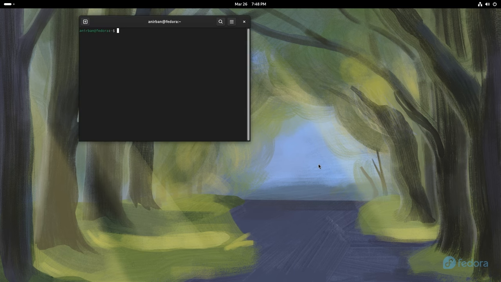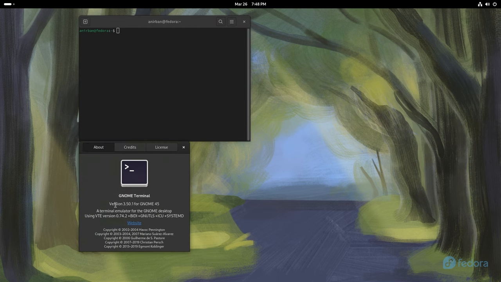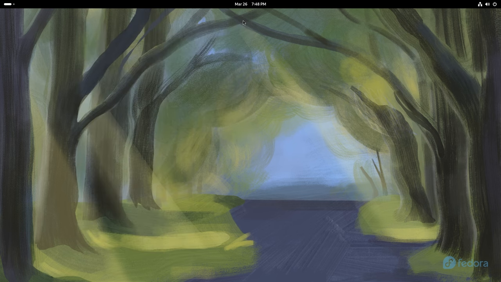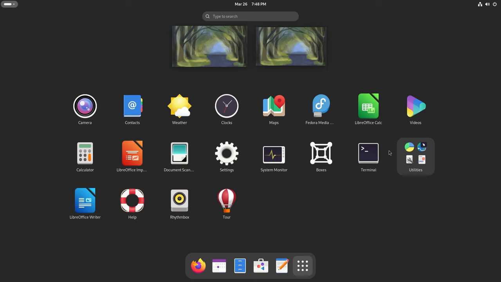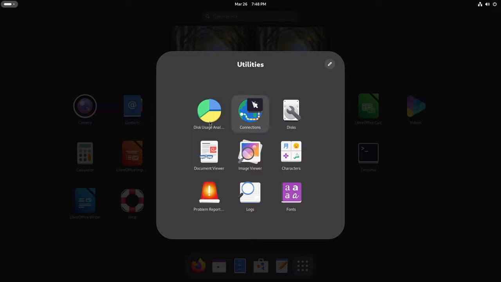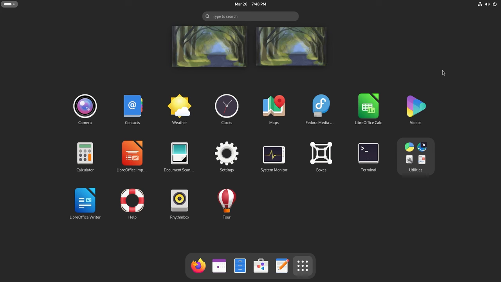Terminal. And I bet you that this is not console. Man, I have been waiting for console for a really long time, but it's still not here. Interesting. Maybe it's not feature complete. I don't know, but it's okay. I mean, the old one is functional as well, so let's just not get too riled up about that. You also have utilities, so disk usage analyzer, connections, disks, special characters, image viewer, pretty much standard stuff. And yeah, that's it for the basic Linux desktop.